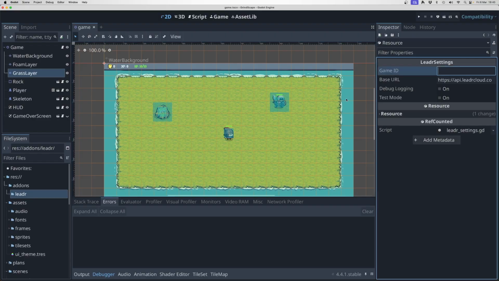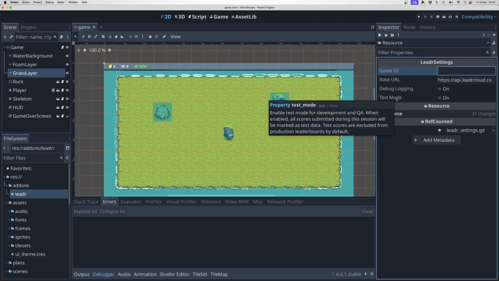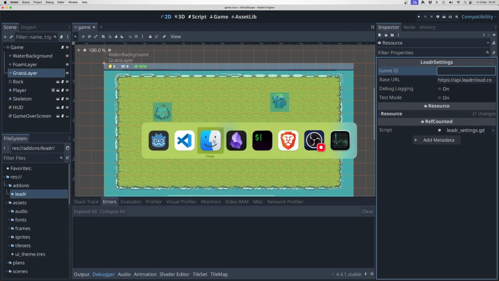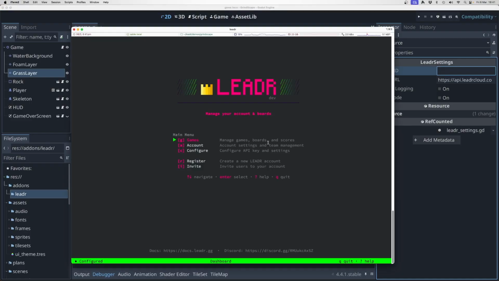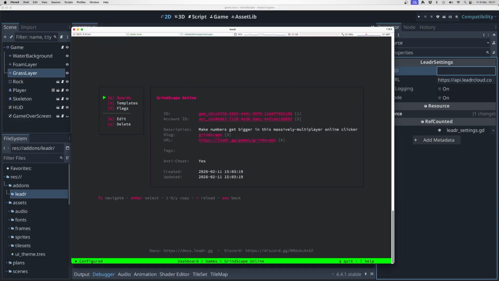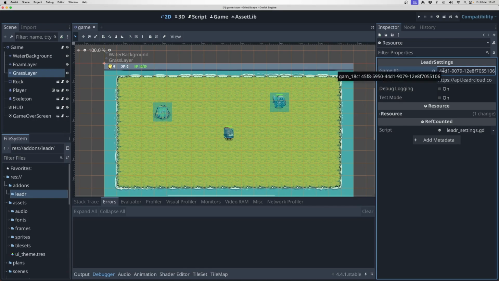The first and most important is the game ID. We can get this from the LEADR app by going to games, into the game we want, and just pressing 1 to copy the ID that's there, the one with the prefix GAM underscore. Make sure that's in there correctly.